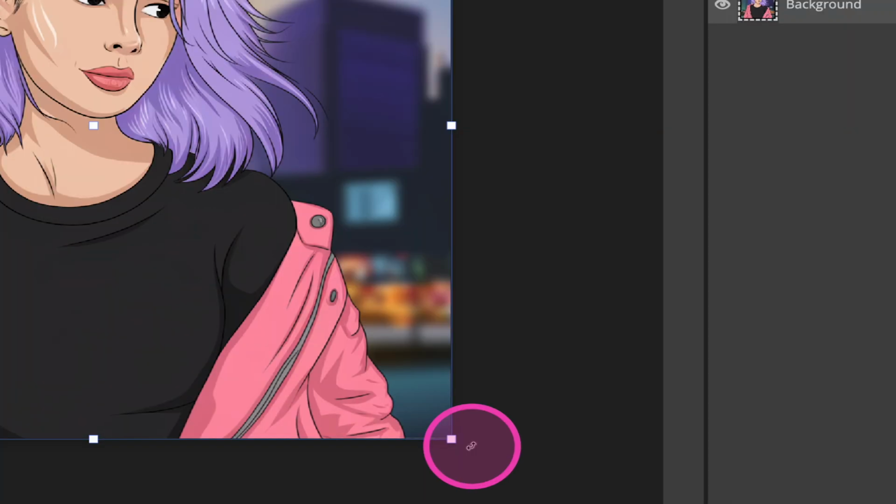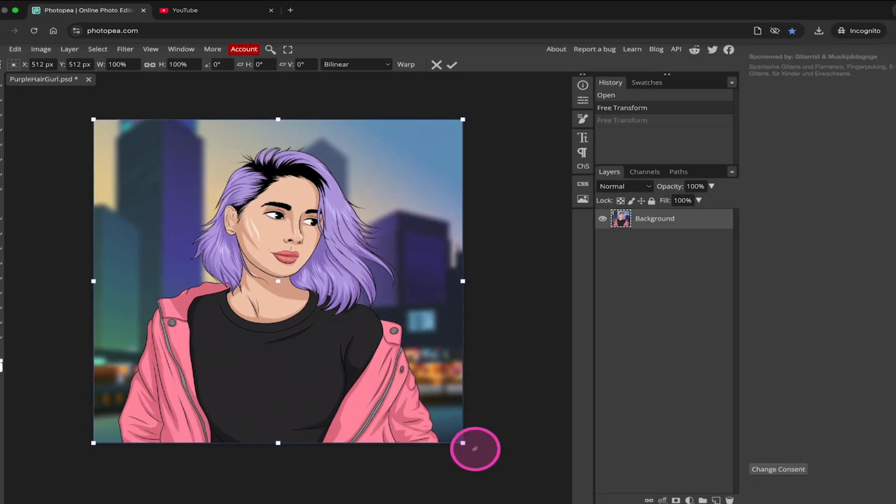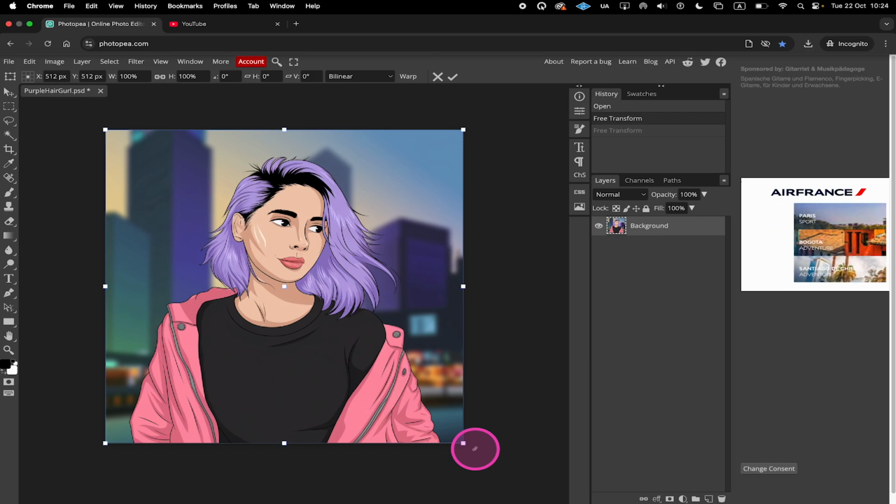Now move your mouse near one of the edges of the image until you see this rotate symbol here appearing. Not this one right here, this one would be to resize your image, so hover a little bit more outside of the edge, until you see this symbol appearing right here. And once that is the case, simply left click and drag to rotate your image.